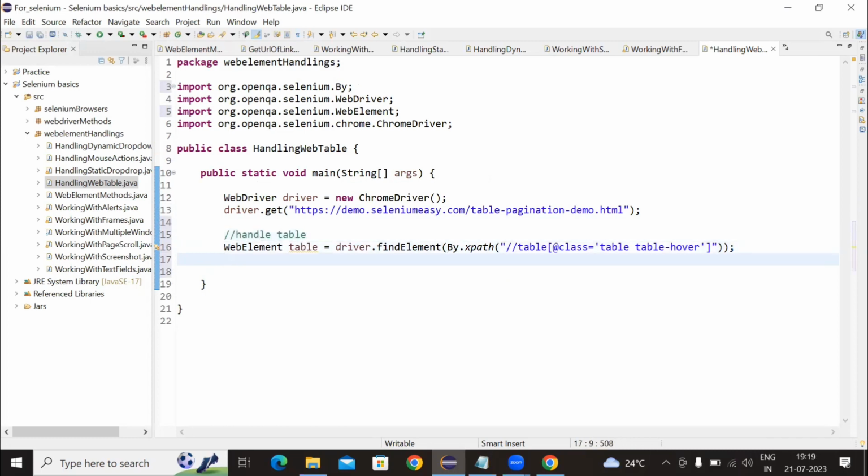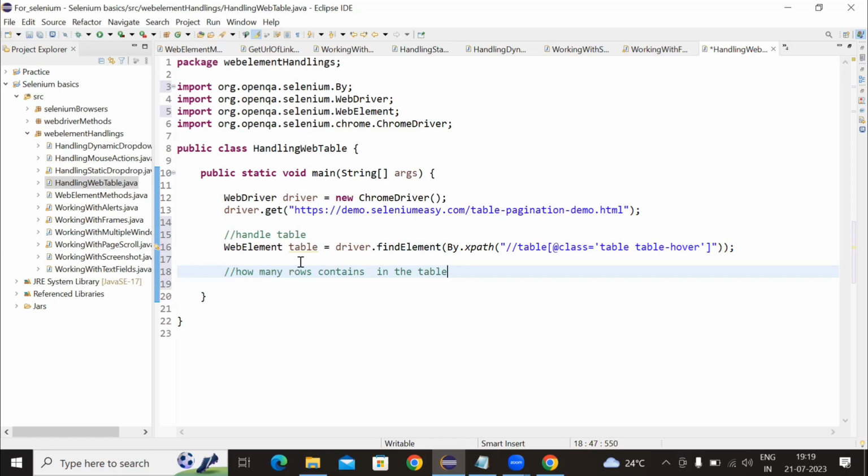Okay. And next, my question is how many rows are contained in the table? Okay, guys, here is our task. Mostly, how do we get tasks in real time? First we need to handle the table, and we need to specify how many rows are contained inside the table.